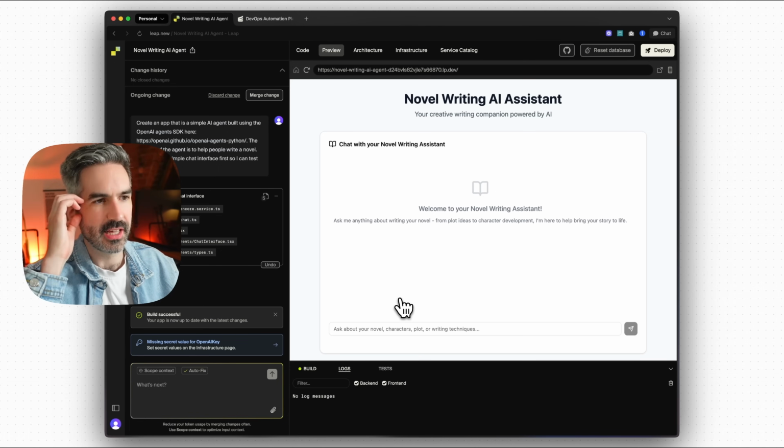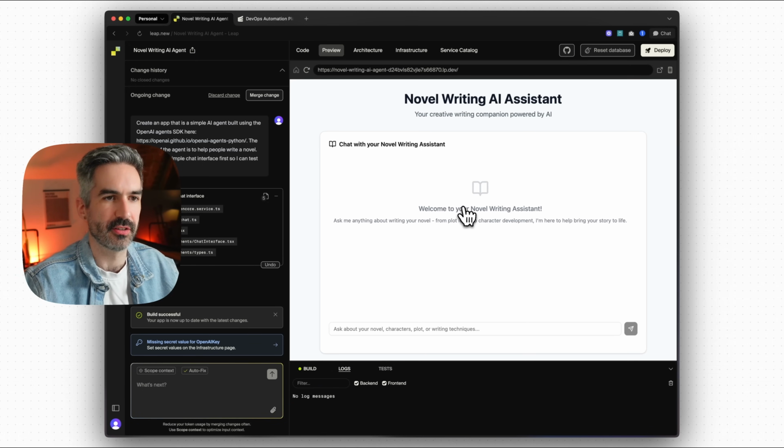So you've got basically a whole host more features than you would get just out of the box from something like Lovable. And this is more similar to Replit, but giving you more of a technical, in-depth view of exactly what's going on with your app.